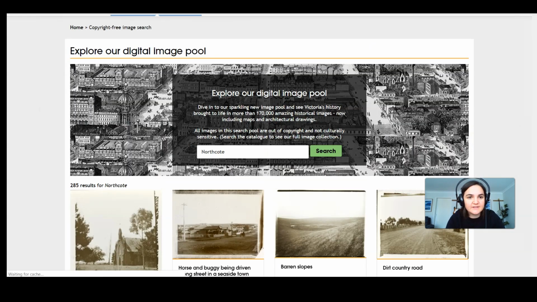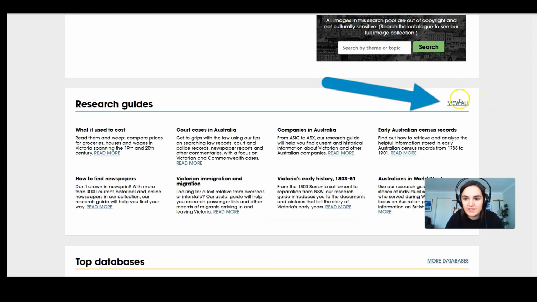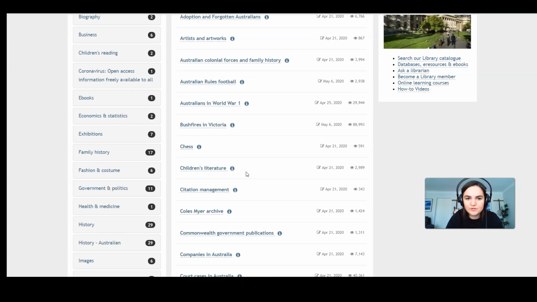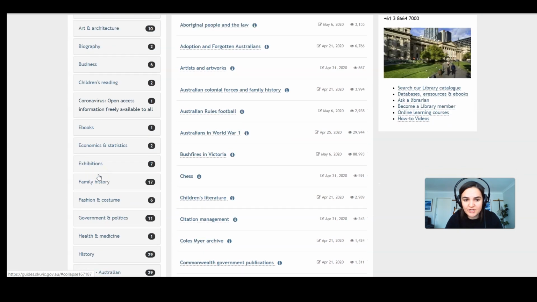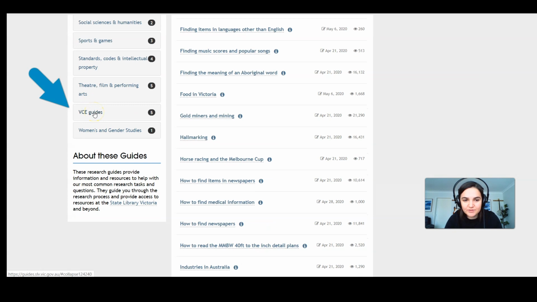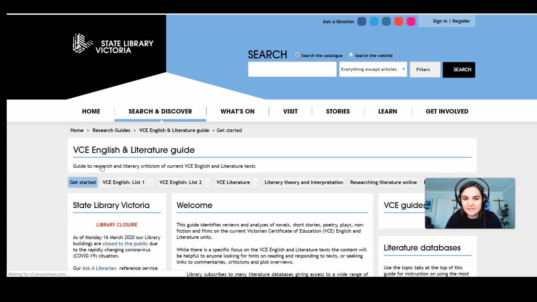Moving further down the tab, so catalogue, image pool, research guides. You need to click on view all and then scroll down. Now, if you're doing IB or VCAL, there might be specific research guides here that will be really useful for you. If you're doing VCE, just right down the bottom on the left there, click on that. You've got VCE, Ancient History, Australian History, English and Lit, Global Politics and Revolutions. So just as an example, there's English and Lit here.